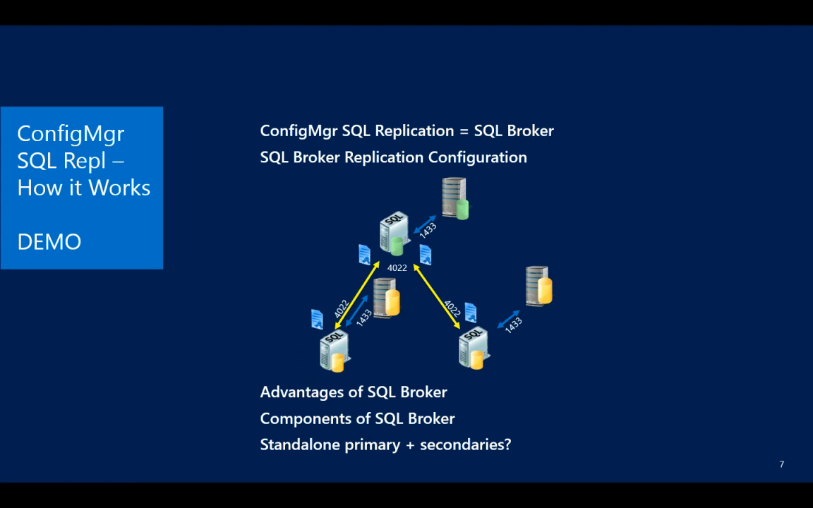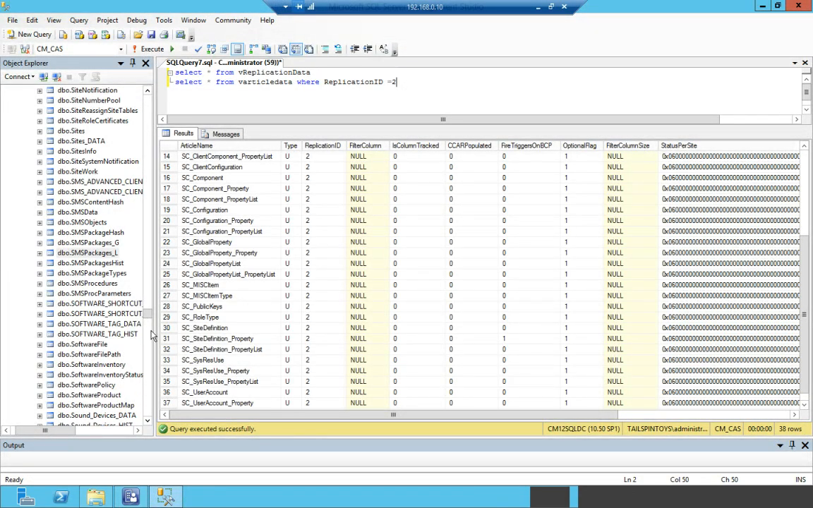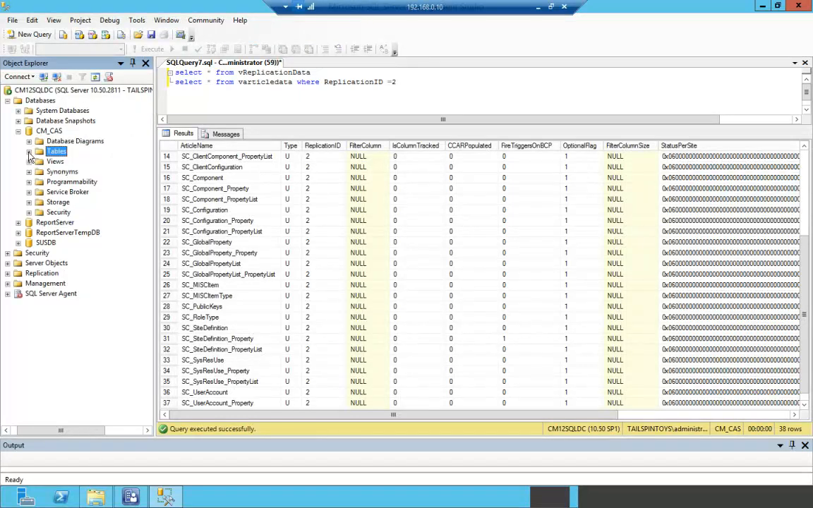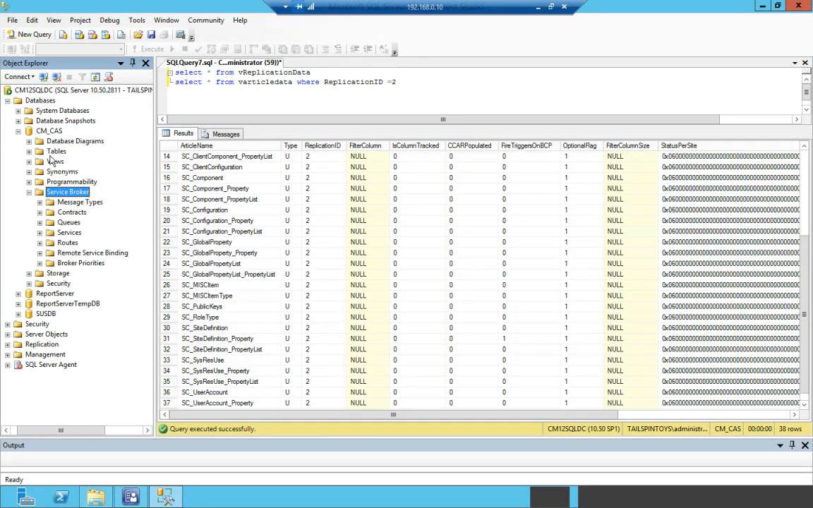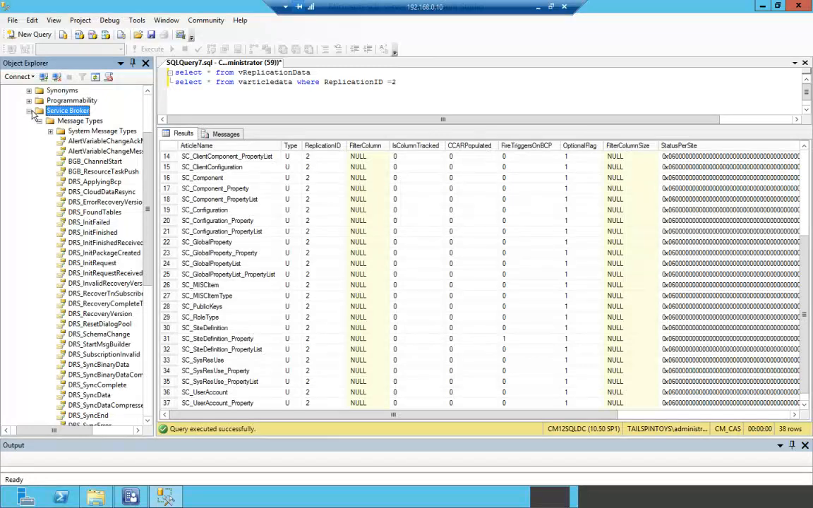If we pull back into SQL Server, and look at the ConfigMgr database, we will see the service broker entry right here. Each database has the service broker, and under it we don't have tables and such, because it's not really a database. It's a service running on the database. We have different types of configurations we can put in place. We have message types that we can configure and build out for the broker service to deal with.